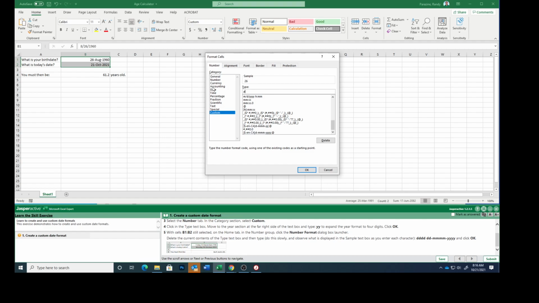So we'll type D, D, D, D, and you see that it put Friday up here. Space, D, D, it's got 26, dash, M, M, M, M. And you see that it put the month, dash, Y, Y, Y, Y. And you see that Friday, August 26, 1960. Click OK.